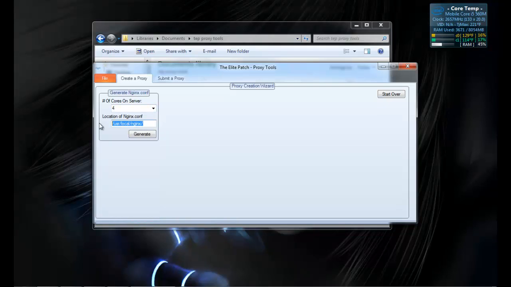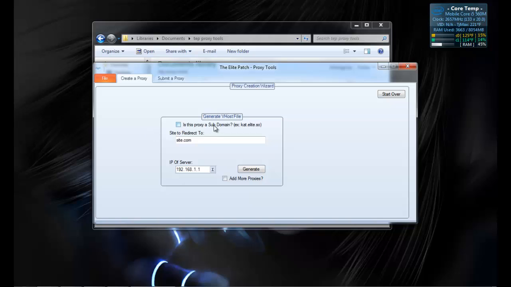Location of the nginx.conf. When you install nginx, whether it be through nginx CP, directly from source, or using yum or apt-get or whatever command line utility you like to use, you're always going to have a spot where nginx is located. Generally speaking, when you compile from source, it's going to be the default one here, user local nginx. Once you know that path, put it in this box and press the generate button.